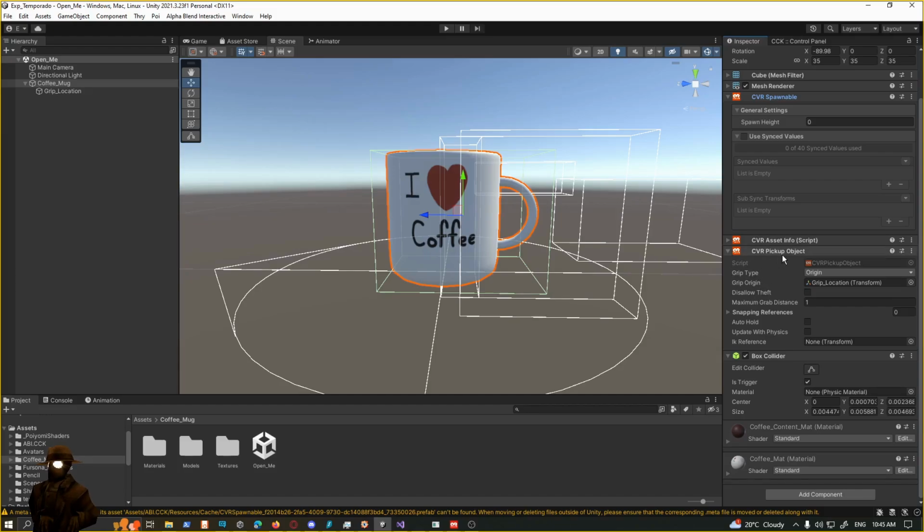And then lastly, the CVR pickup object component. This is also vital for being able to pick up the prop. Now, the grip type can either be set to free or origin based. Generally, for most props, it would make sense to set it to the free type, where when you grab it, it doesn't automatically magnetize to your hand, and then you're able to push and pull it from you, either when in VR using your right controller's analog stick, or if you're on desktop, using the scroll wheel.